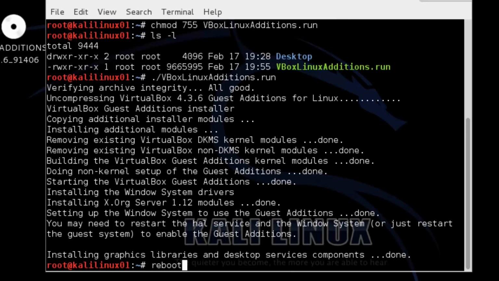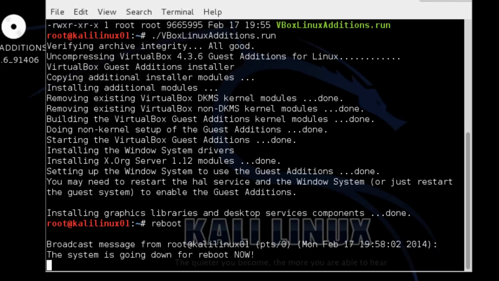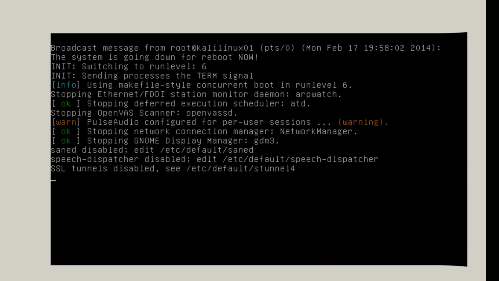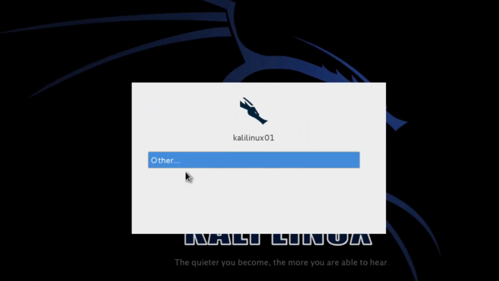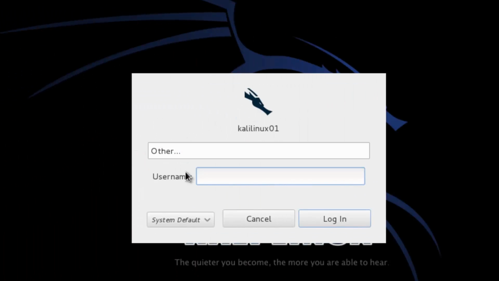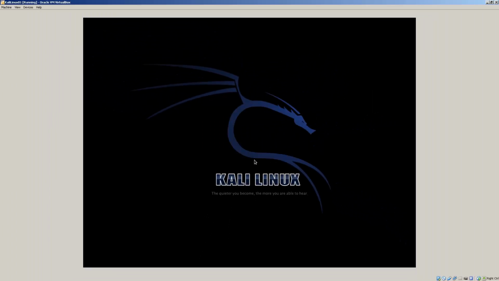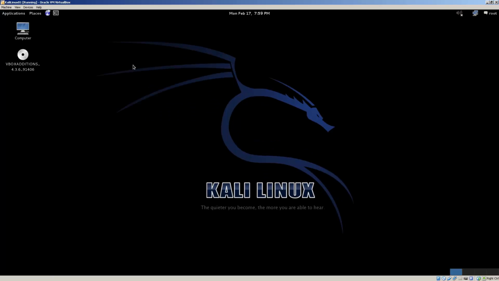And when it comes up, I think you'll notice that the screen will be enlarged. Okay, so let's log in. Password. Okay, so now it fills the full screen.